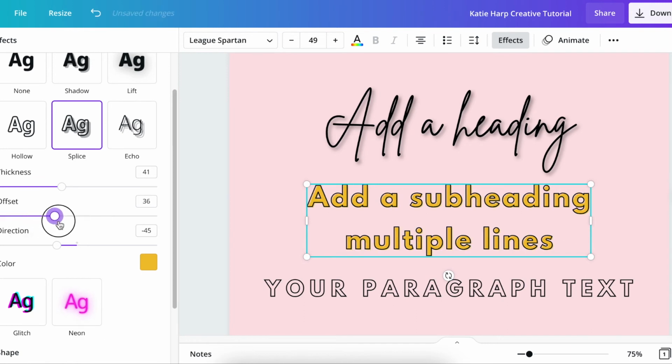Or if you want to actually get the offset text effect look, then you can increase the offset, and if you do it all the way, then it almost looks like a drop shadow. So I like to have it somewhere around maybe the 40 or 50 range, and then there's a little bit of the background color peeking through, but you can tell that it's still offset. And you can also change the direction of this, which gives it a different look.